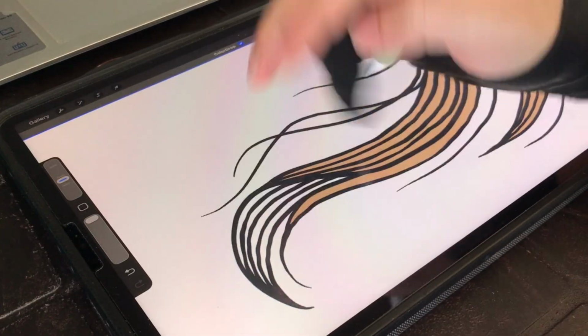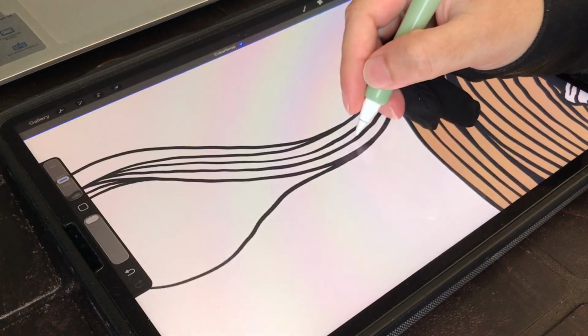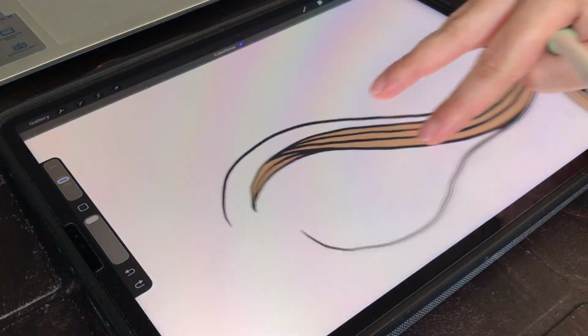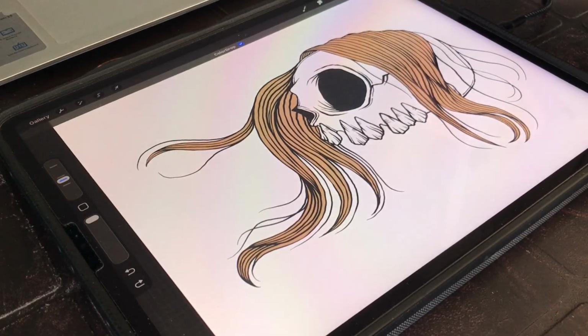You can pretty much choose any kind of color you want. You can choose blues, you can choose greens, enjoy it, and make your illustration as vibrant as you want it to look.